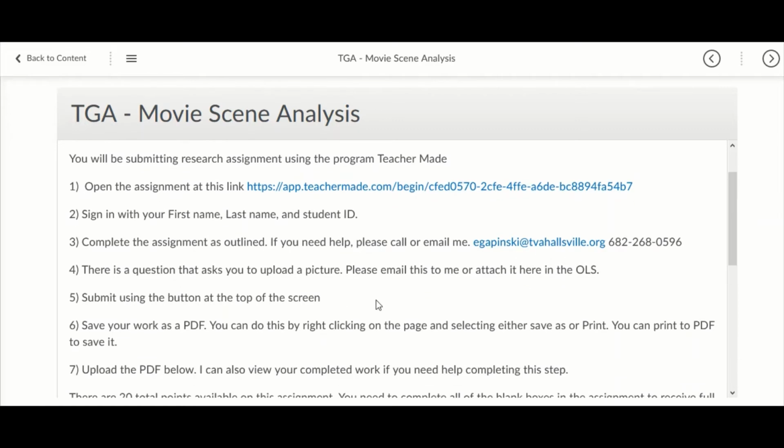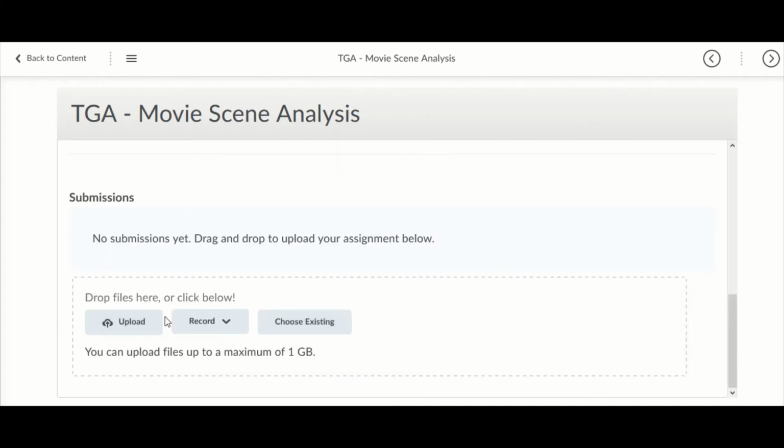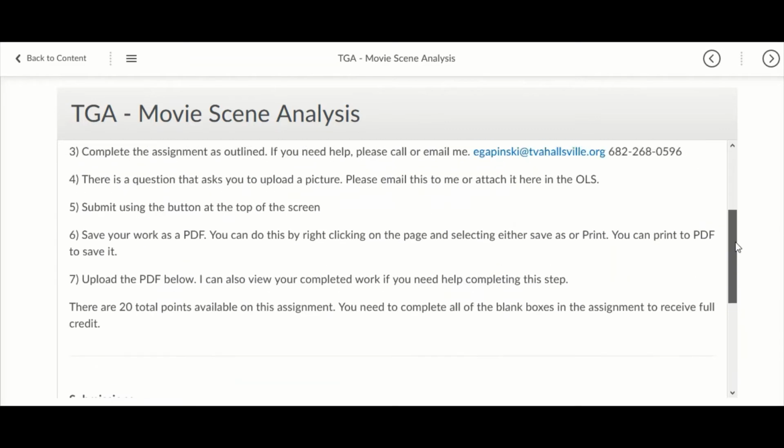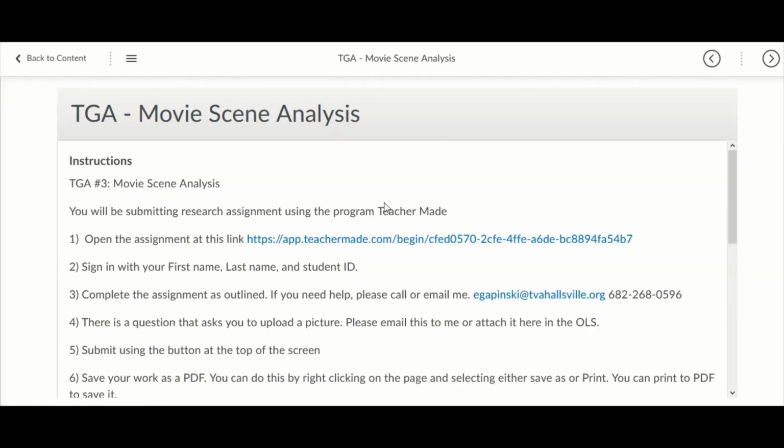There are questions that ask you to upload a picture. You can either email this to me or attach it in the OLS, upload it as an attachment. To do that, you'll drop your file down here where it says upload. Make sure to submit using TeacherMade. There's a submit button at the top of the screen in TeacherMade. I would like you to save your work as a PDF or screenshots and upload it below. But if you are having difficulty with this step, as long as you have saved it within TeacherMade, I can access it and complete that step for you. So please make sure that you are completing all the parts.